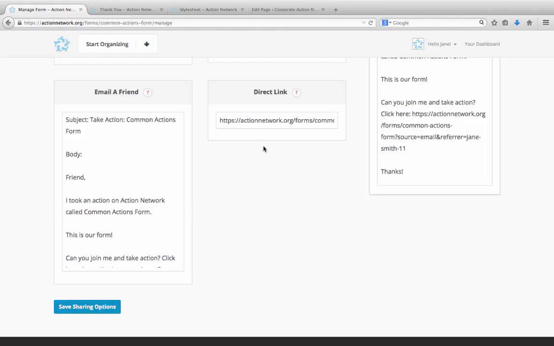This is the link we'll show on the thank you page for people to copy and paste when they want to share your action. The default here is the link to the Action Network page for your action. If you've embedded the action on your own site and want people to go there instead to take action, just replace this link with the link to the action on your site. When you're done editing these sharing options, don't forget to click the Save Sharing Options button at the bottom of the page.